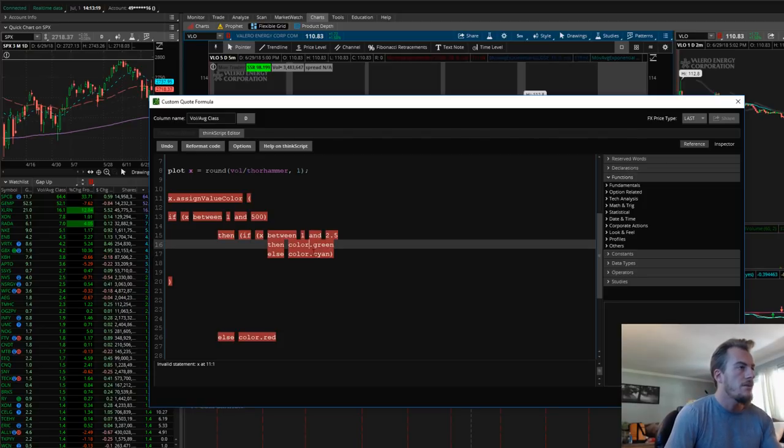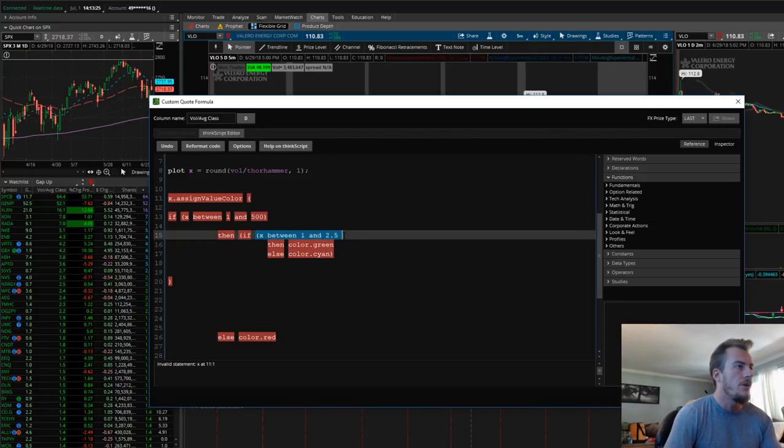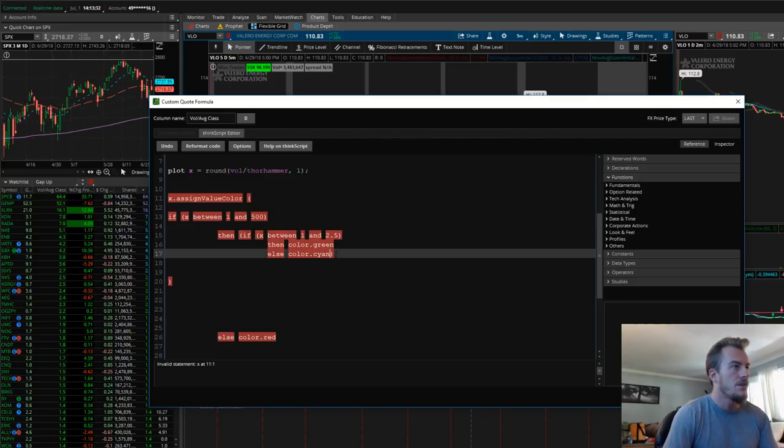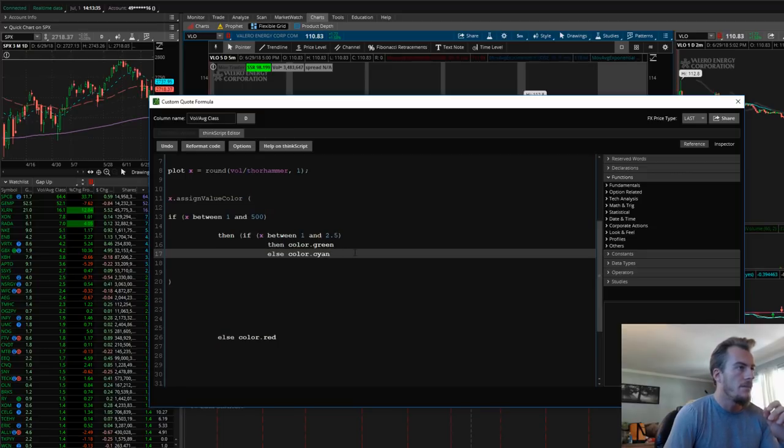Okay, so we're still getting an error. So we need to figure out, we're missing a parenthesis somewhere. And it's the between statement. We don't have a finish parentheses on the between statement. Okay, and then we're still getting an error. Let me delete that one. There we go. So that was an incorrect syntax. So now it's fixed. So apply. So now everything between 1 and 2.5 is green, else it's cyan.